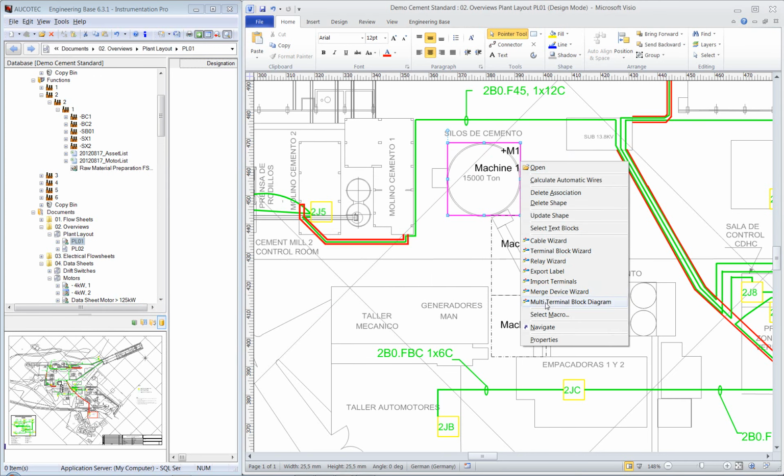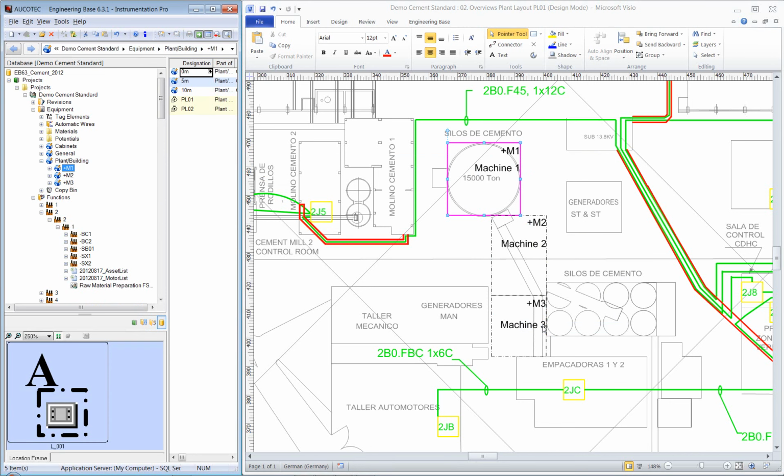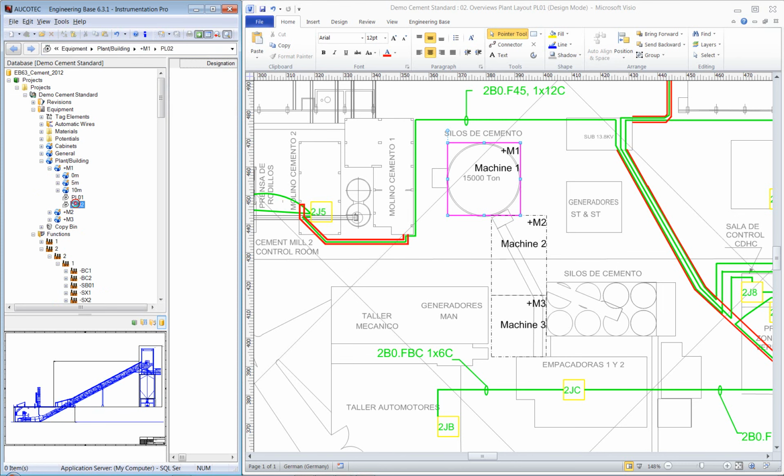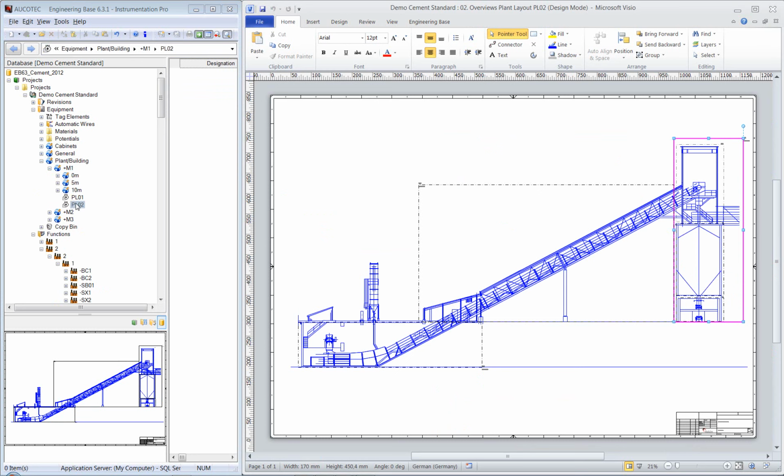We also can navigate to its representation in the equipment folder, and there you can see the structure of the plant. It's also possible to see where it is shown as well. For example, in another drawing where you can have a detailed view on that. Here you have the sequence of these two belt conveyors and a tank.